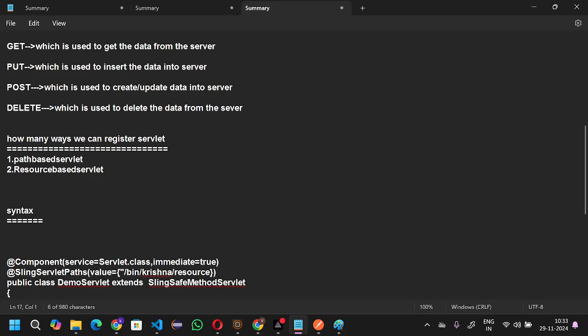And how many ways can you register the servlet? We can register the servlet in two ways. One is the path based servlet, and the second one is the resource based servlet.